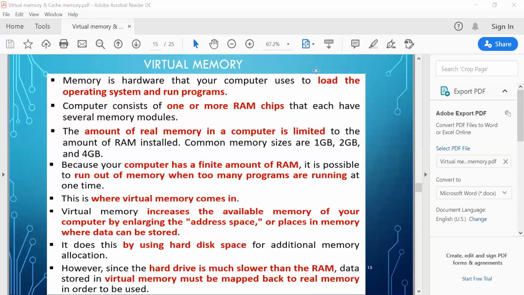So this is where virtual memory comes in. Virtual memory actually increases the availability of memory of your system by enlarging the address space, or places in memory where data can be stored. It does this by using hard disk space for additional memory allocation. However, since the hard drive is much slower than the RAM, because it's a secondary memory, data stored in virtual memory must be mapped back to real memory in order to be used.